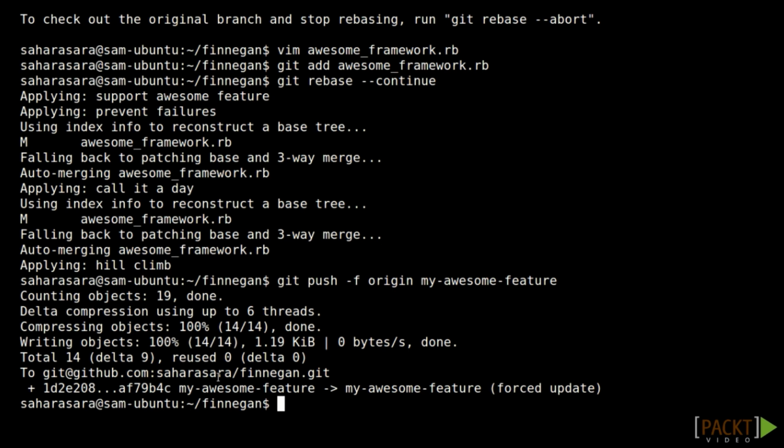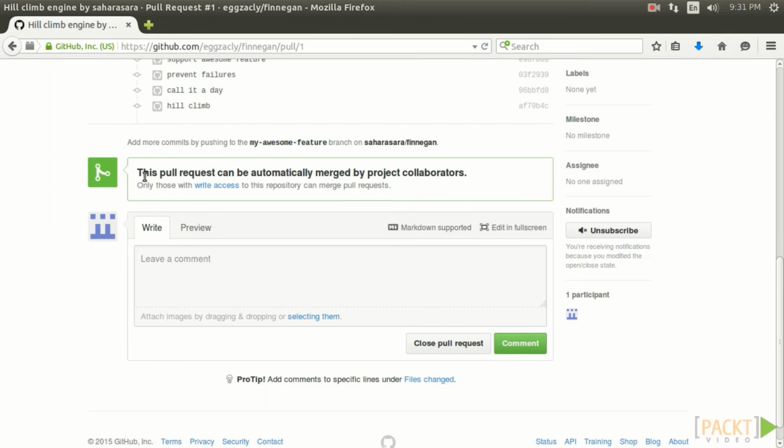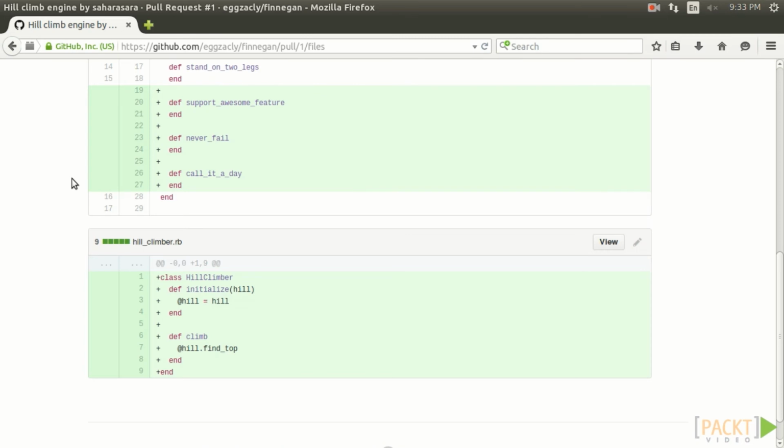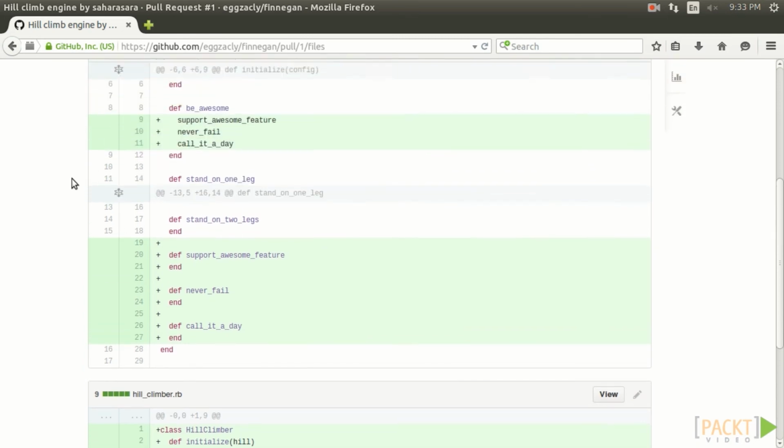Now that we've updated, let's see if our pull request can be merged. Now we see a message saying this pull request can be automatically merged by project collaborators. So let's pay Zach a visit and see what he thinks about Sarah's work. Zach has a look over the changes and all looks well.